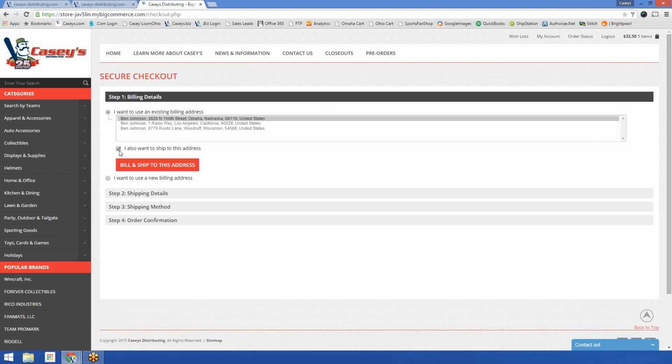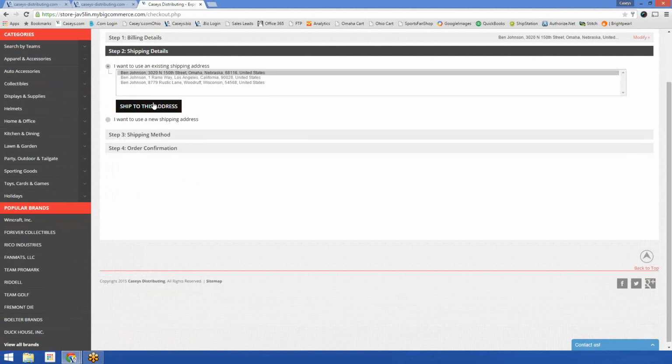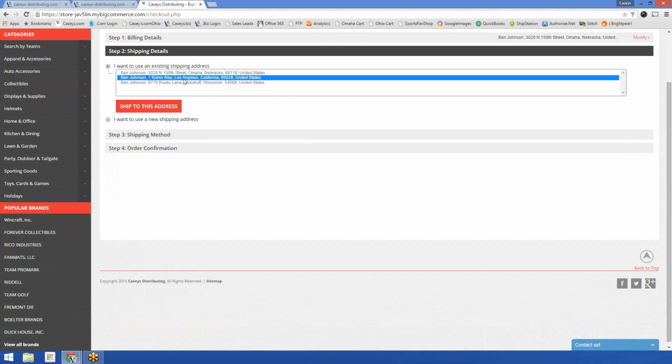We've got that on or off because we do have people who drop ship, and they might want to turn that off probably. I'm going to go ahead and deselect ship to, and I'm going to bill to that address. If it's a different address, and if you already have shipped to that address before, it'll show up for you in the addresses in your address book. So I'm going to ship to that one.